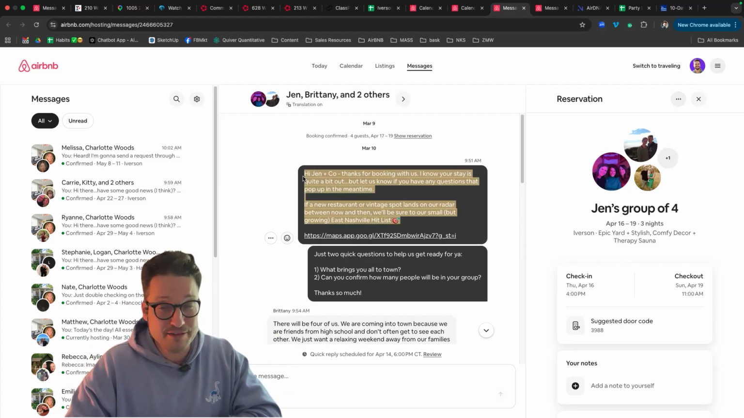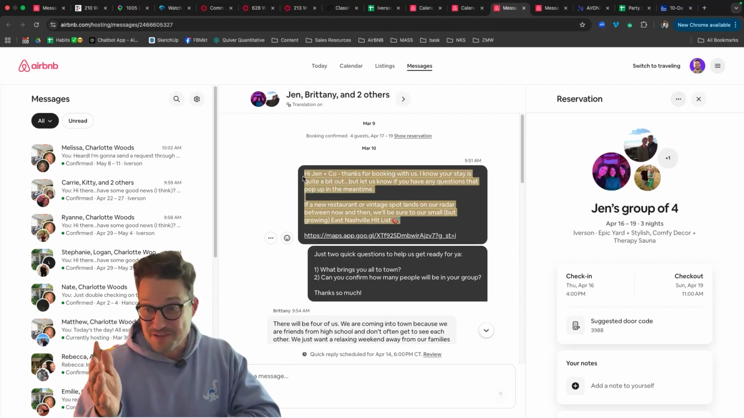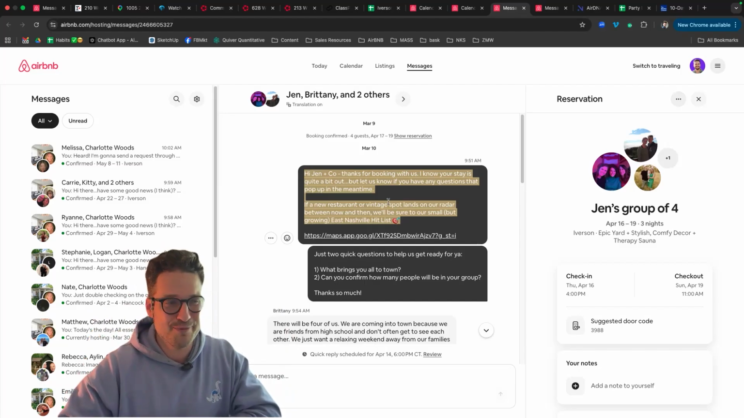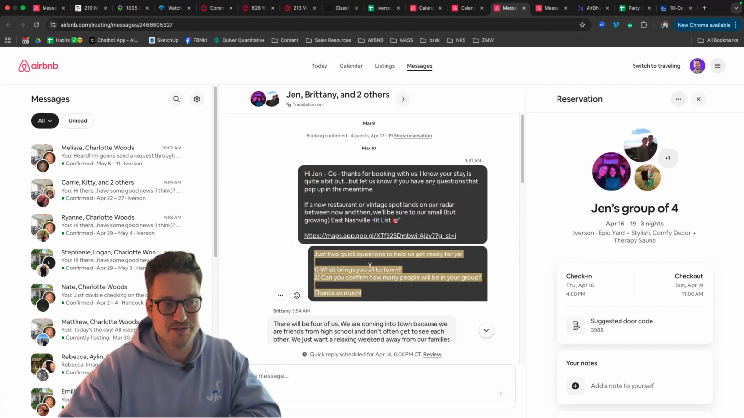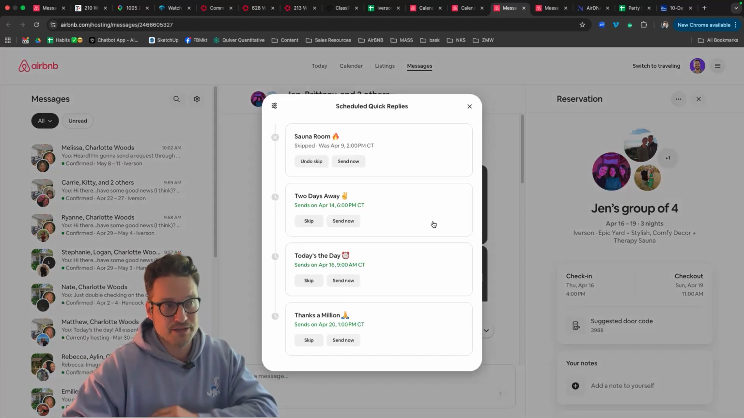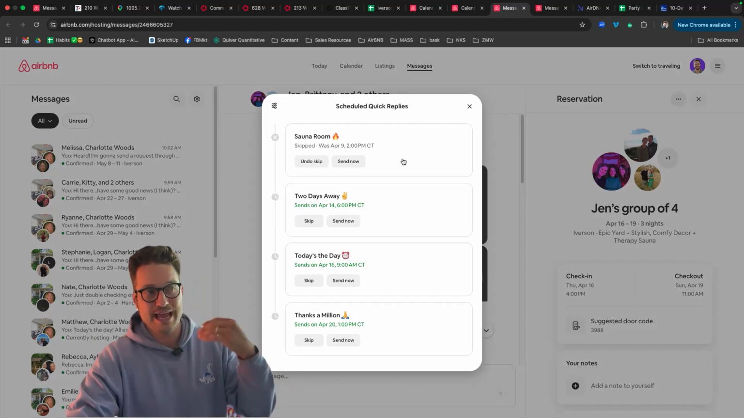It's quick and easy. I'm not getting 15 reservations a day. None of you are, unless you have 10 plus properties. And then this question follows after. Again, both of these are pre-written, but they are not automatically sent. And then if we go and look at what is automatically sent, so we have a sauna room.